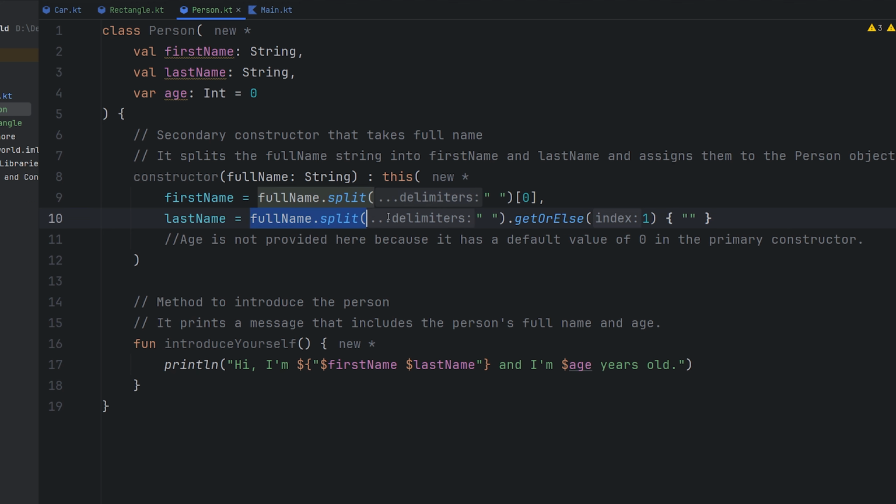It's still going to split it based on the spaces, right? But then it's going to do get or else index 1, which basically means that it's going to get that second element if it exists. If it does not exist, you're going to have a default value of just an empty string. That way an exception cannot happen because you're not trying to access an index that does not exist.